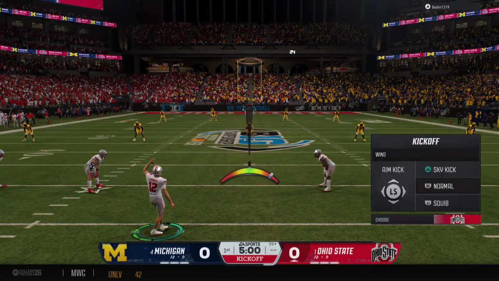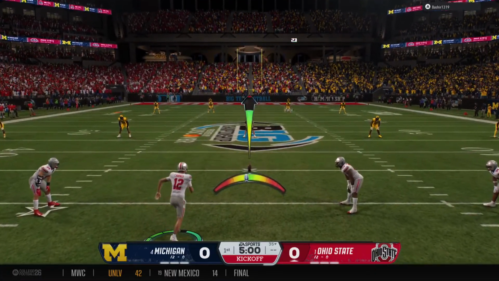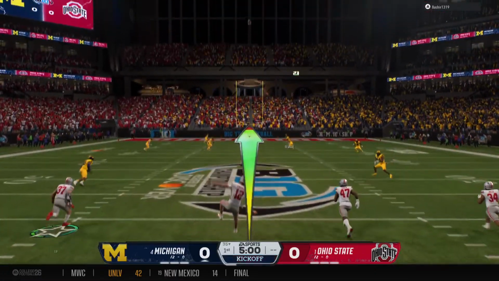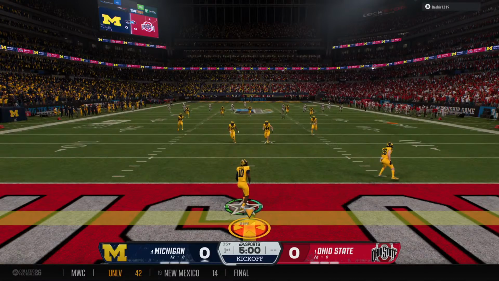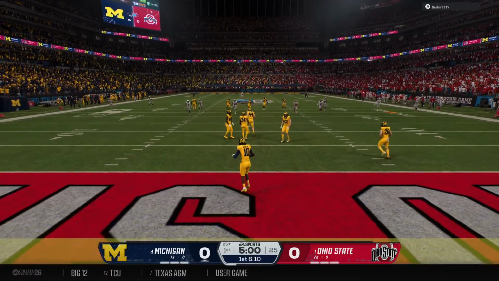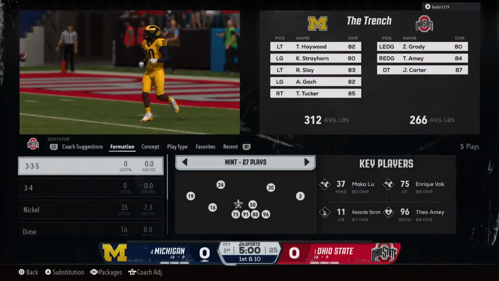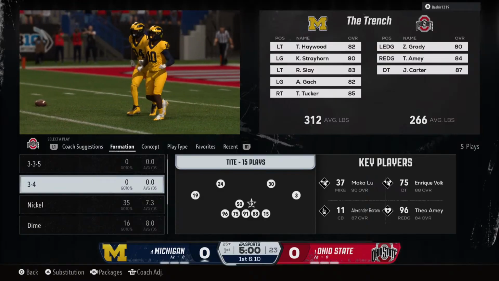Kickoff team out there getting ready, and this is it, the battle for the conference championship trophy. And he'll lead the kickoff right there to start at the 25.